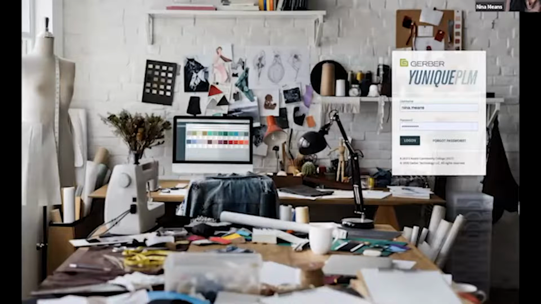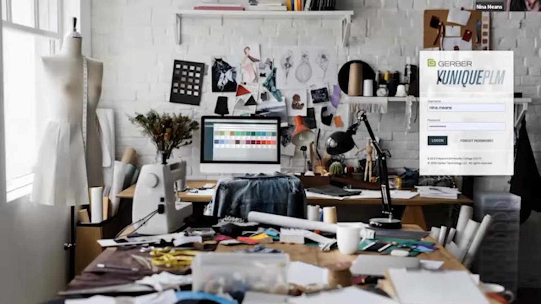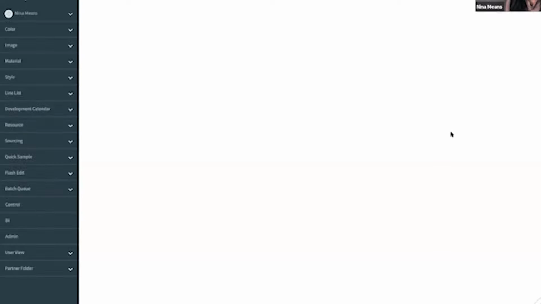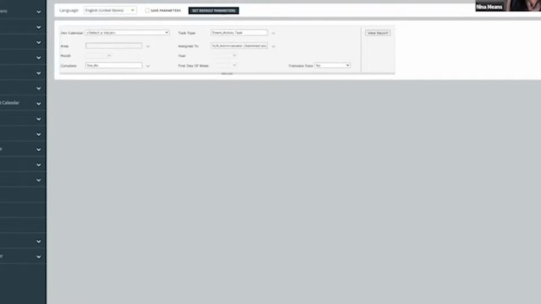So if you take a class with us here for Gerber Unique PLM, we do teach this, and you can take a full course on the PLM system, product lifecycle management, where you'll learn how to build a tech pack in a software platform. This is exceptionally important for any of you who are thinking about working in the fashion industry. We all work this way, and so it's key for you to also learn to work this way as well.